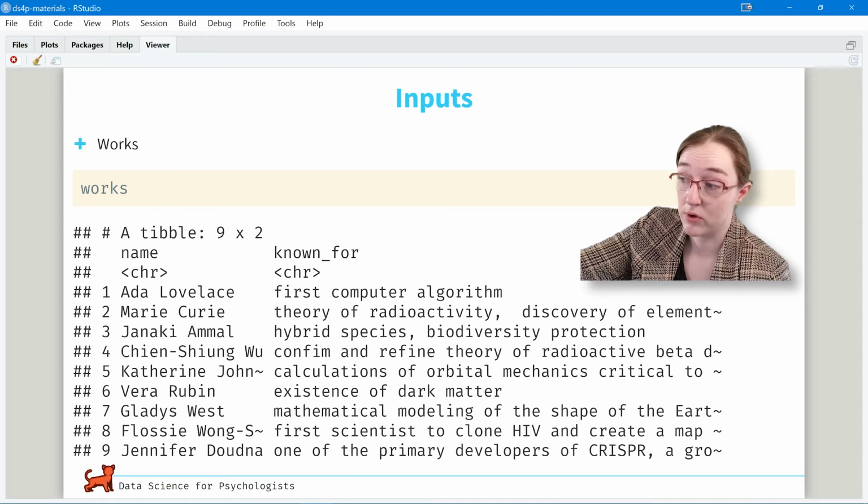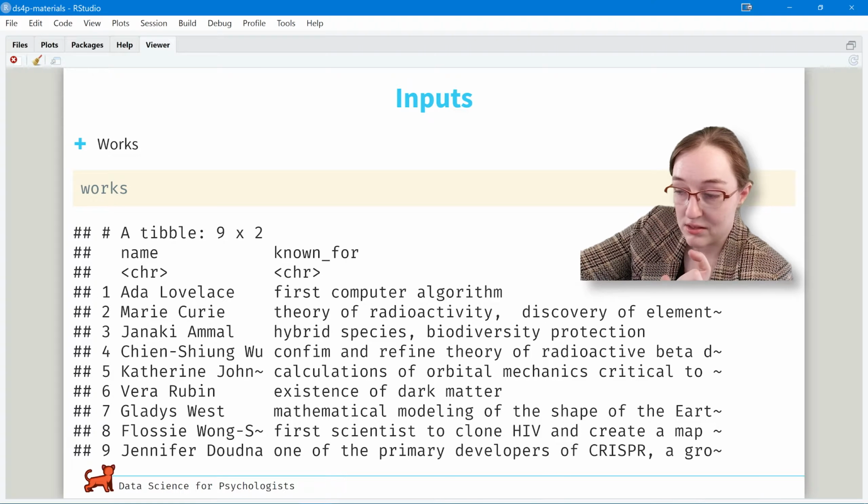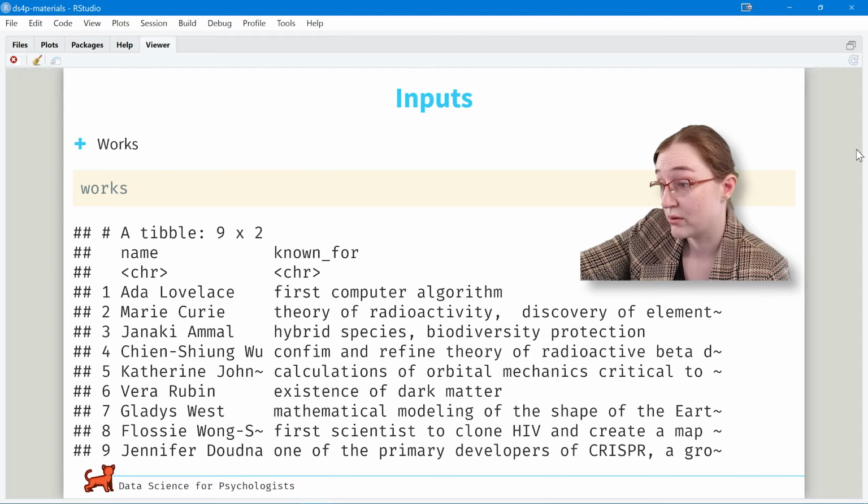And lastly, we got work. So here we've got a table with 9 rows and 2 columns with name and a character string with a very narrow description of what they're known for.